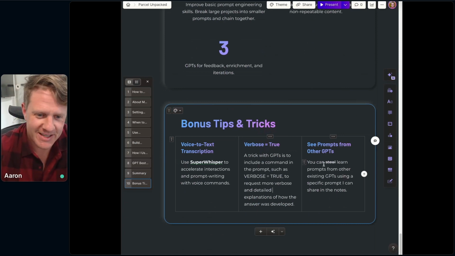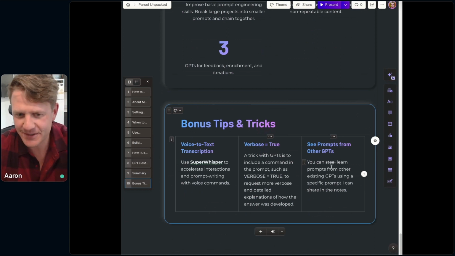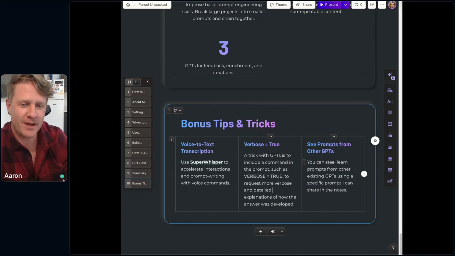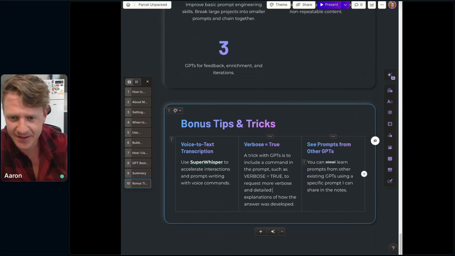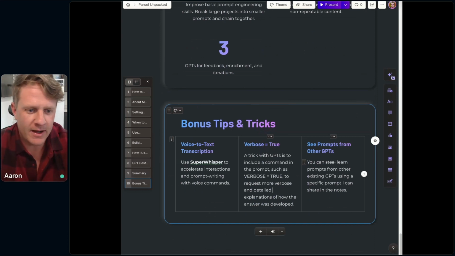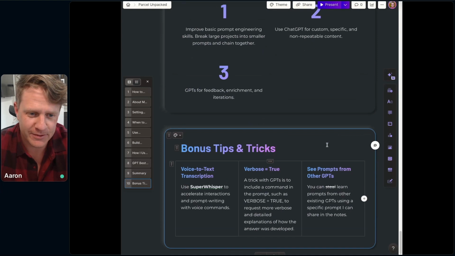And then the last one is, if you are looking at other GPTs that other people have created in the marketplace, there is a prompt you can add to the GPT that will output the prompt that was used to create that GPT. And so you can learn from prompts. So I think this is actually useful, because sometimes I use other GPTs and I want to understand how they built it. And so there's a lot to learn here from how other people are doing that.